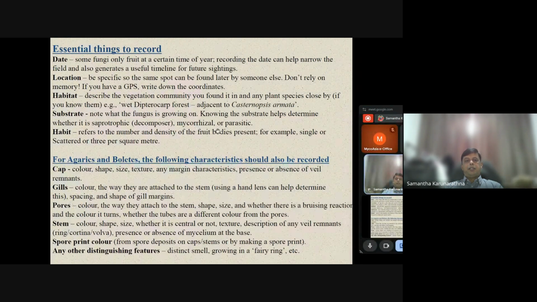As I mentioned, these are the important things that we should record when we collect a mushroom. The date is very important, and the location. If you have a GPS, you can write down the GPS location, and the habitat, what kind of habitat, and what kind of trees, and the substrate, whether it is dead wood, live wood, soil, or leaf litter, and the habit. These things are very important.